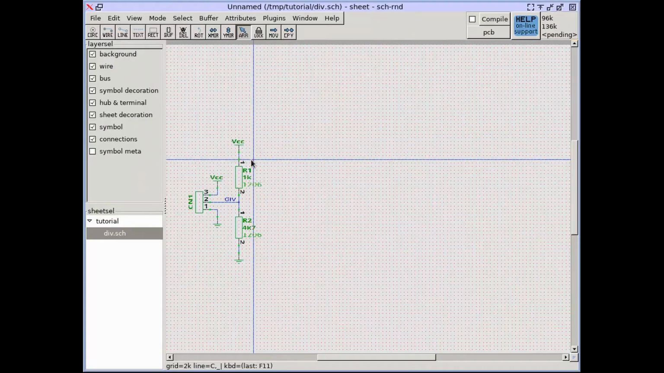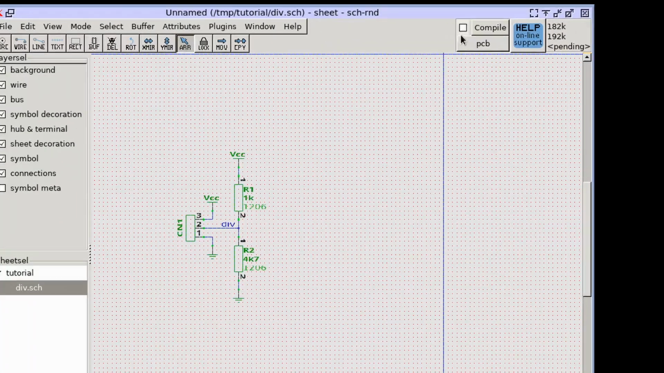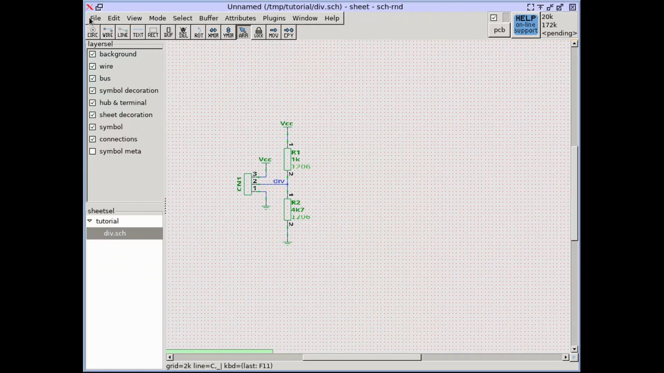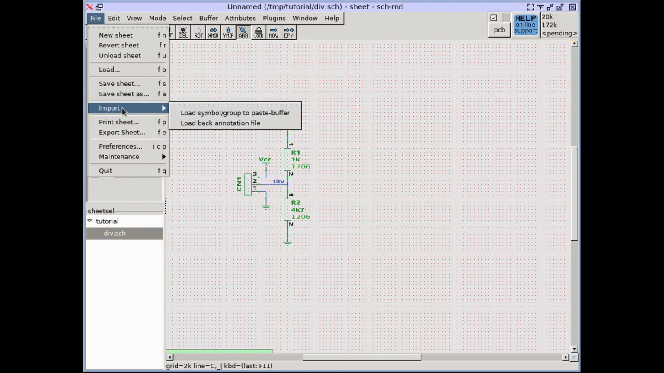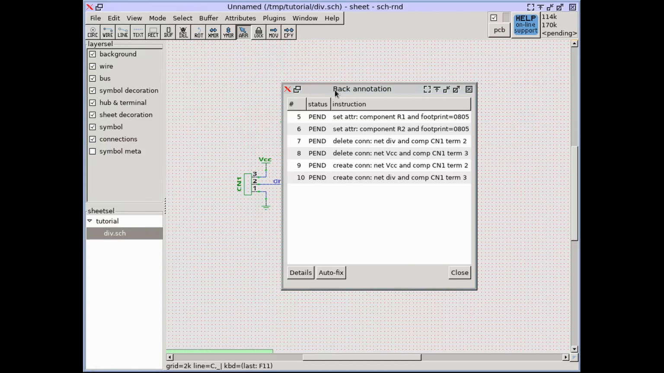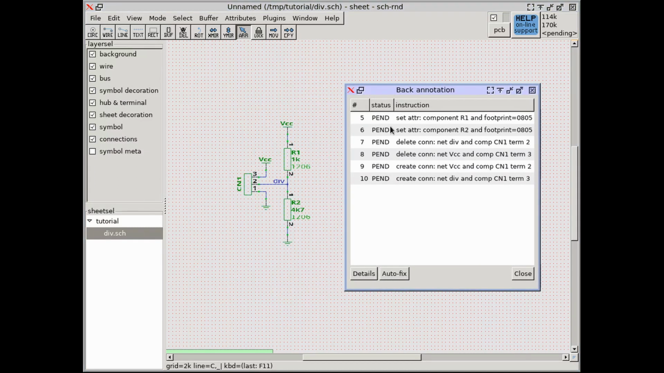Back in sch-rnd, we first make sure auto-compile is activated. This will make changes appear automatically. Then we import the Back Annotation pack. This opens the Back Annotation dialog for the current project. The status for all 10 entries are pending, which means we need to fix them.